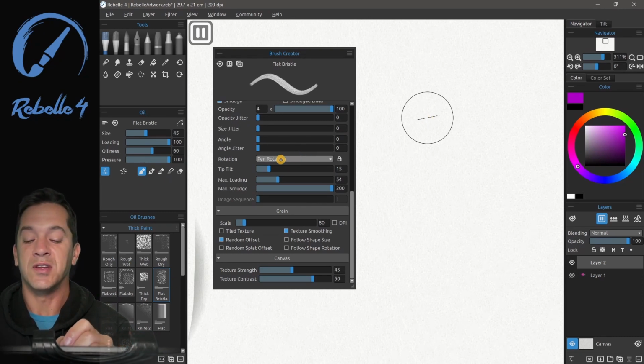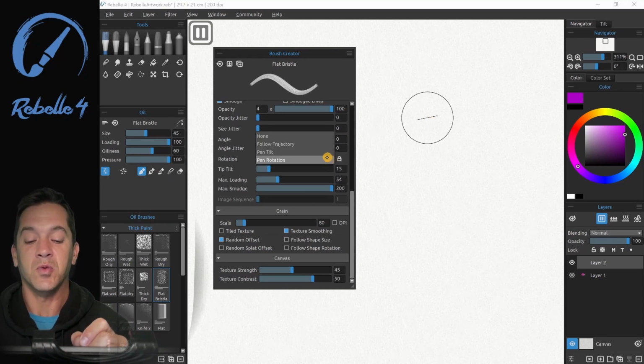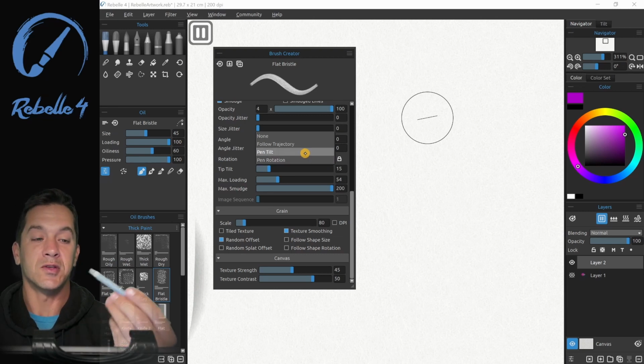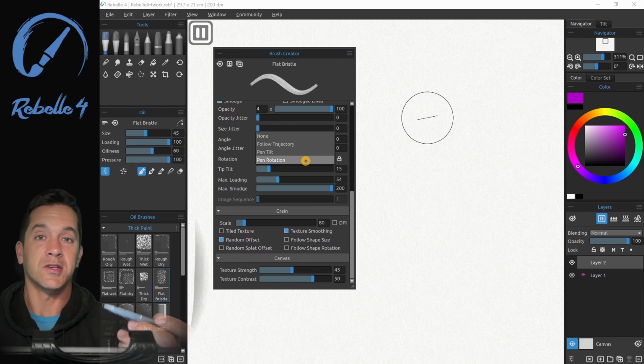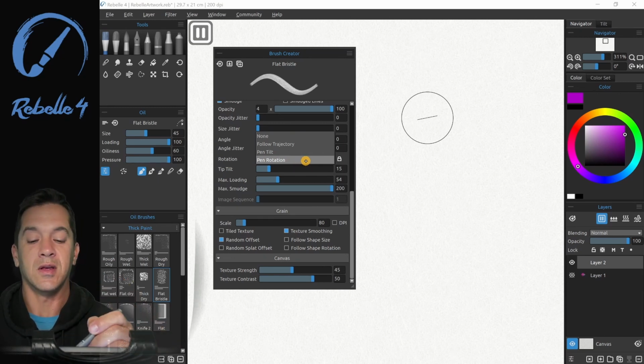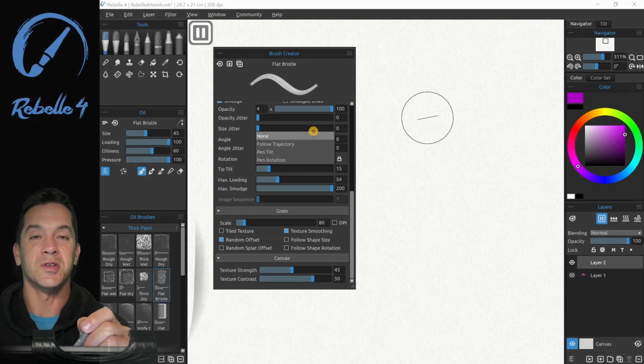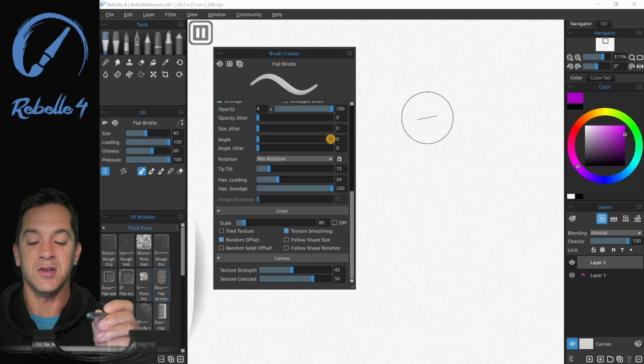If you don't have it and you set pen rotation, this setting will look at your stylus and say, okay, do you have a pen rotation? Yes or no? If the answer is no, it will automatically use pen tilt. It's not going to switch this setting, but it is going to automatically switch internally to use pen tilt. So if you're not sure, use pen rotation or none. And those two will give you the most control with the least amount of questions. Okay, so we're going to leave ours on pen rotation, tip tilt.